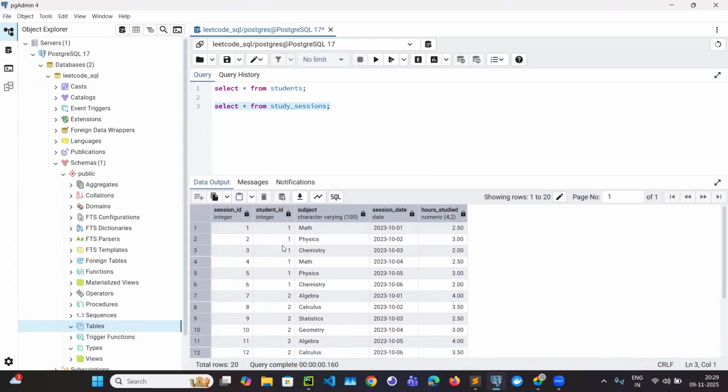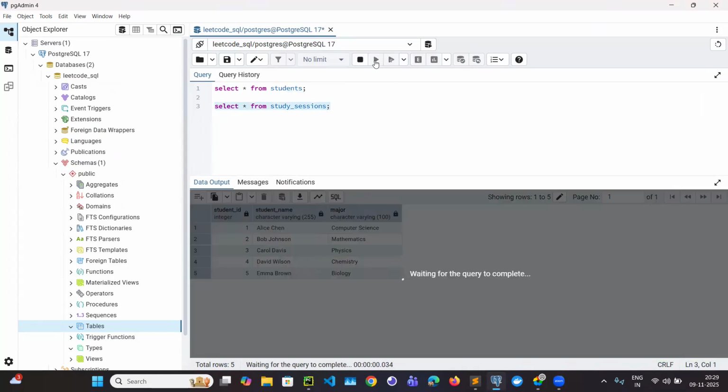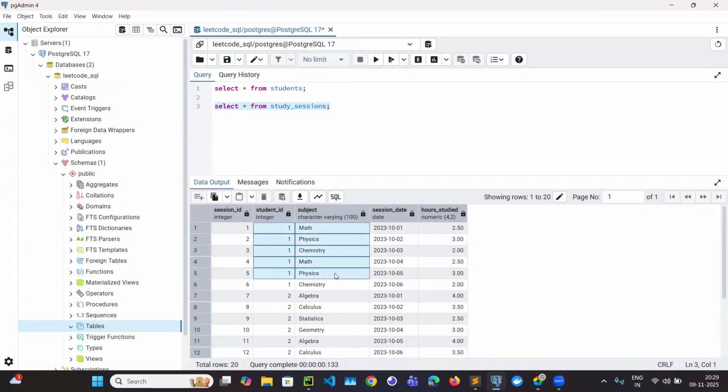So let's go through all the columns: session ID, student ID, which you can see is in this table as well as the earlier table, so one thing is common. And here you have the subject, session date, and hours studied. Basically, which subject the particular student studied on which date and for how many hours. So student ID 1, on 1st of October 2023, studied math for 2.5 hours. On 2nd of October 2023, physics, and so on.